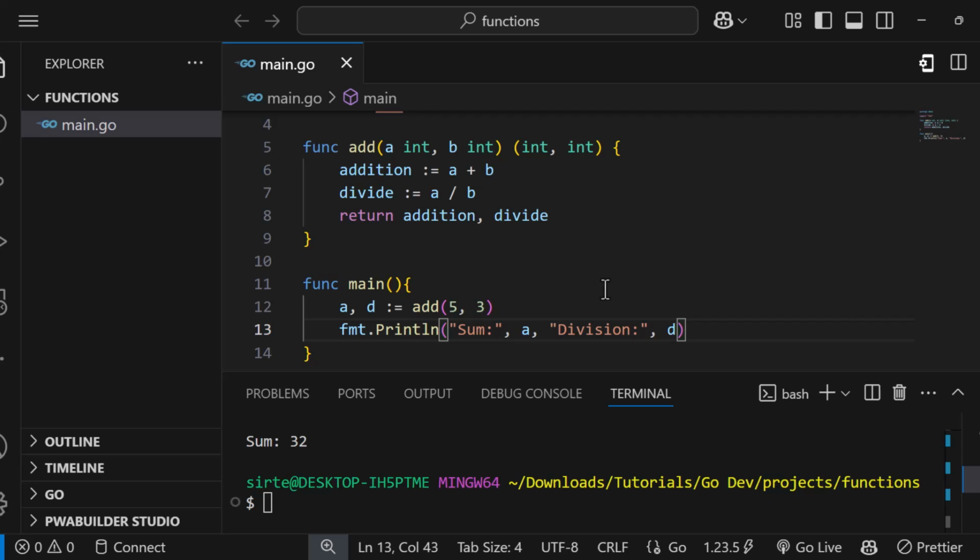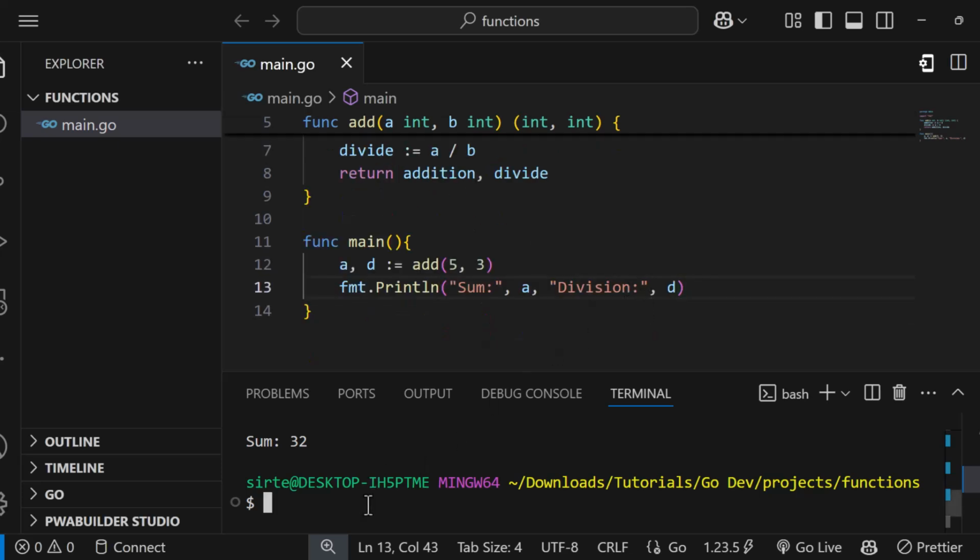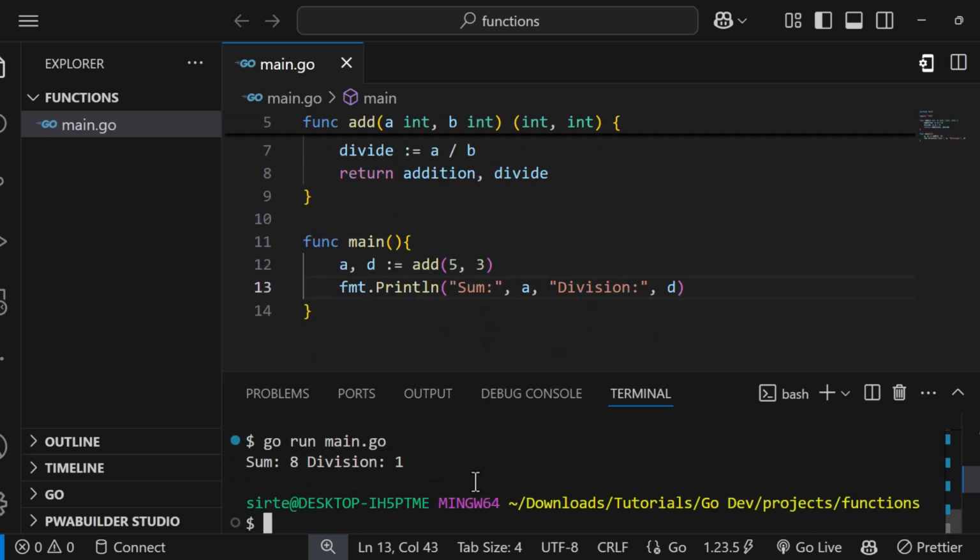So now let's look at how it will be output on the console. Exactly. So now we see the sum is 8 and the division is 1. The sum of 5 and 3 is 8, and the division, if you divide 5 by 3, it goes into it 1. Now, you know that in real life, 5 divided by 3 will actually give us a decimal. So why is it returning only 1?